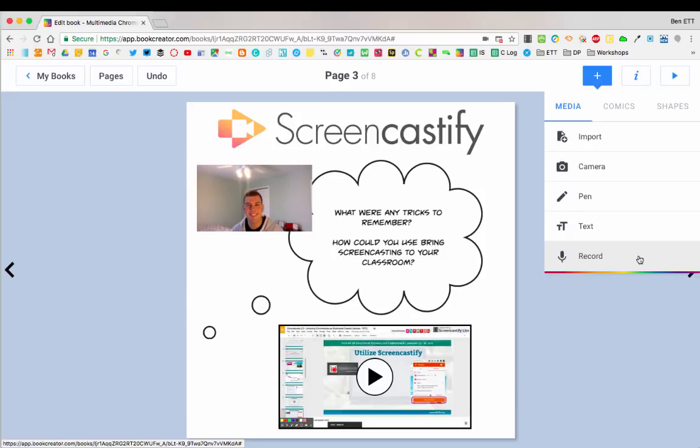The camera, sure, you can take pictures inside Google Slides, but you can't record video in the same one. You would have to use a Screencastify video, download it to Google Drive, upload it. It's just kind of a process. So this is just really quick, easy, slick to do.